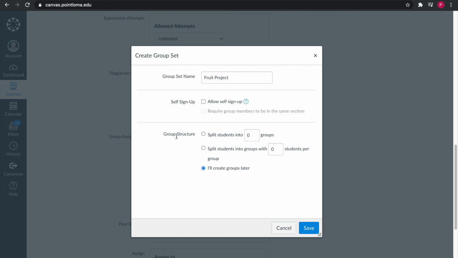So now we go to group structure. So first we have the option to split students into groups. So this allows us to, let's say, split the students into two groups. So all of the students in our class will be divided into two groups. This section will allow students to be split into groups with a certain amount of students per group. So this would split students into groups with 2 students for every group.